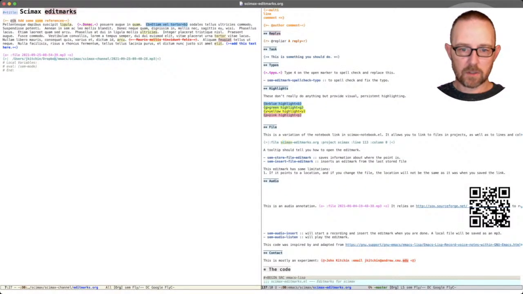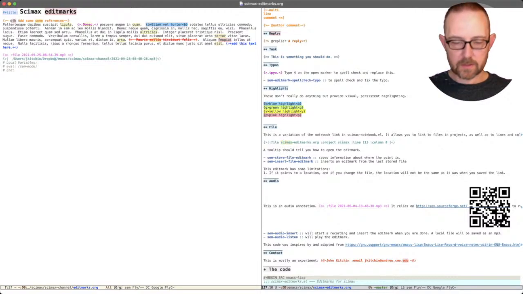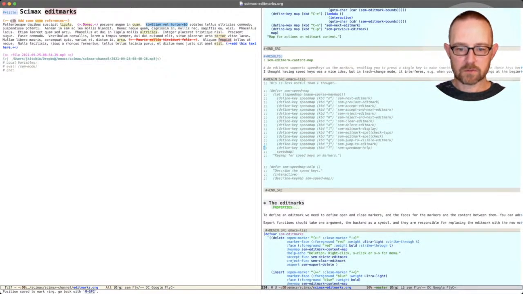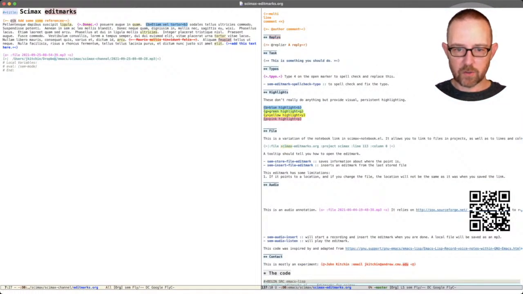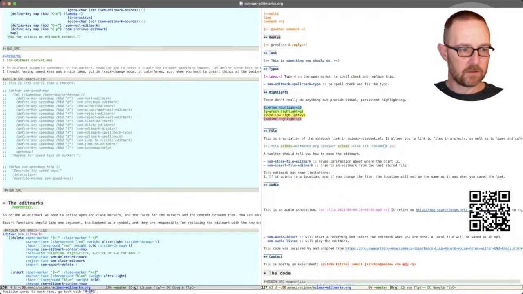And so here, if you press, it looks like super down will open. So let's try that. That opens that to the location that it was saved. And so that's this file in this project Scimax, and it's at line 13, column 0. So we have lots of metadata here to tell you which scimax-editmarks.org that it's in a project. And if you use super to the right, it will open it in a new window, and then it's over here.